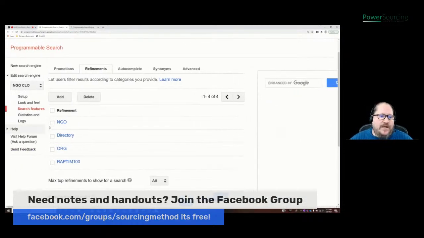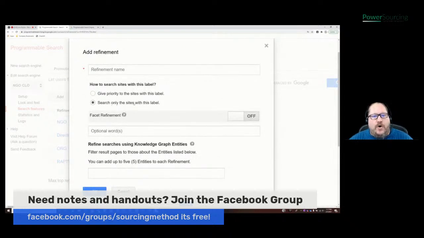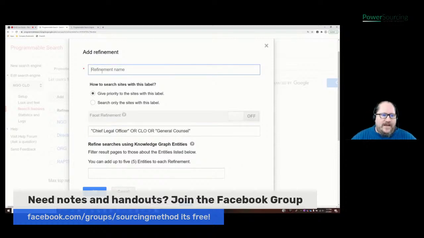The second way that you can use a refinement is to add additional keywords at the end of the refinement. And that, instead of restricting the search to only the sites in this label, you can give priority to the sites in this label and just simply add keywords here, much like you would on a search. So if you were looking for chief legal officer, you could put in here chief legal officer or CLO or let's say general counsel. And this is now a different kind of refinement that actually adds keywords to your search. Let's call this, we'll just call it CLO short.